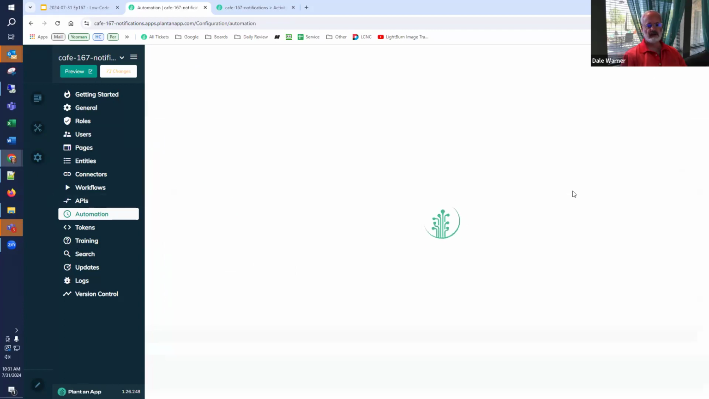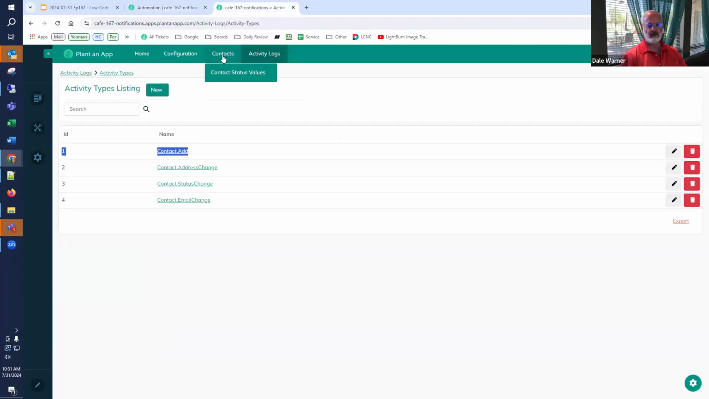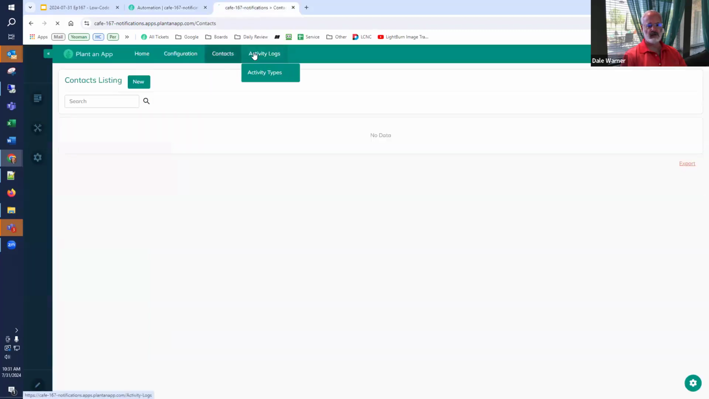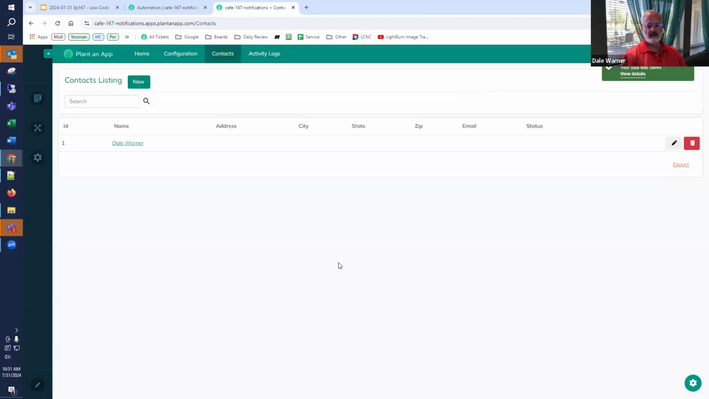If I save and close, this job is now active, and anytime there's an insert, it's going to do that. So let's try it out. First of all, we'll look at activity logs, and it's empty. If I go to contact and add a new contact, and I'm not going to fill in anything else. I just added a new contact.